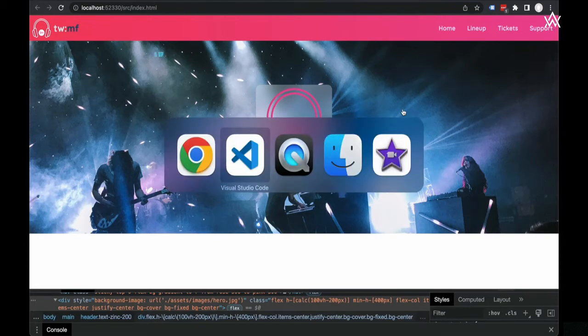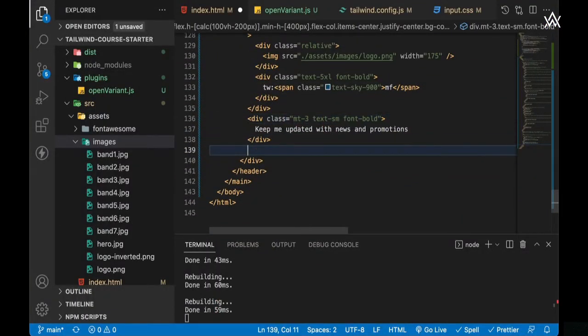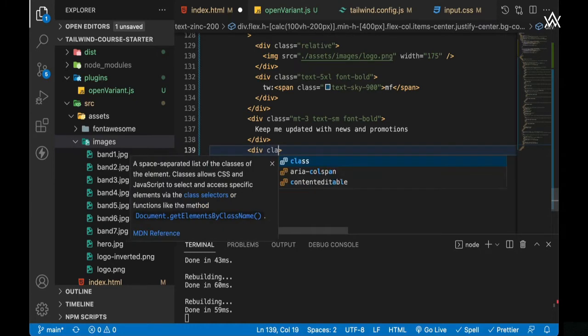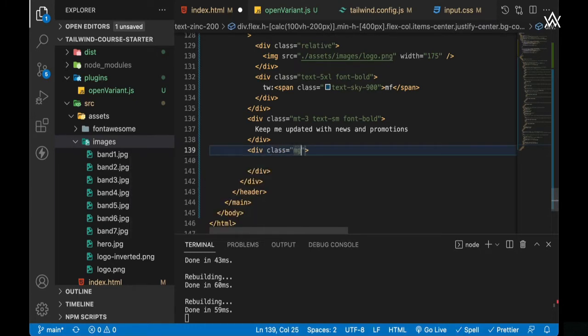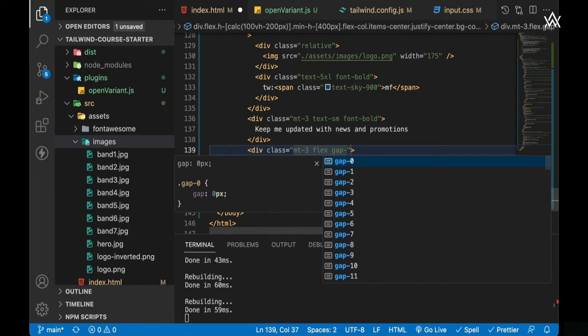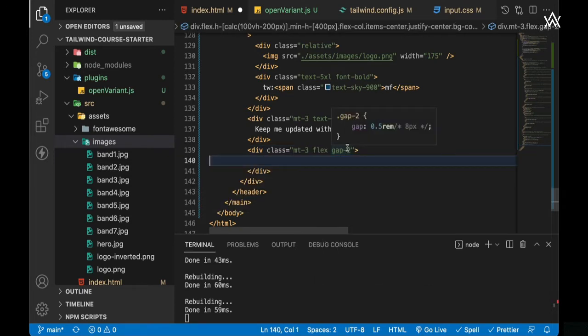So let's go ahead and add the actual form then. So again, we need to add another div underneath the form label. And again, for this div, we're going to add the same spacing. So we'll add a margin top of 3 there. We'll add a display of flex because we want our form elements, our input and our submit button, to be on the same line horizontally. And then we'll add a gap between those elements, so this will add an 8 pixel gap.